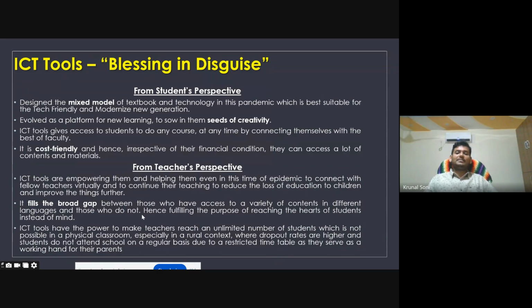So that's why it bridges the gap between those who want to access a variety of content in different languages and those who want to learn, right? That is where it makes teachers more powerful while having access to unlimited resources, which was not possible in the physical classroom, right? Especially in the rural context, as I have already mentioned, the students can save their money and invest somewhere else because they are saving on transportation, and they can have enjoyable learning.